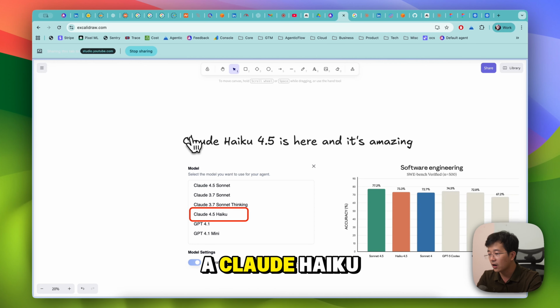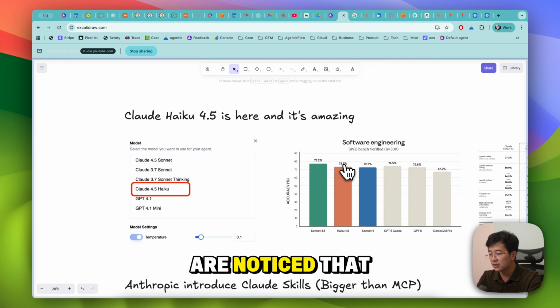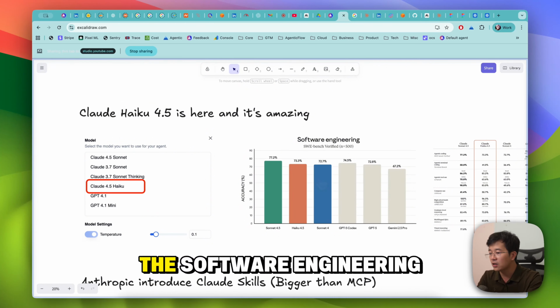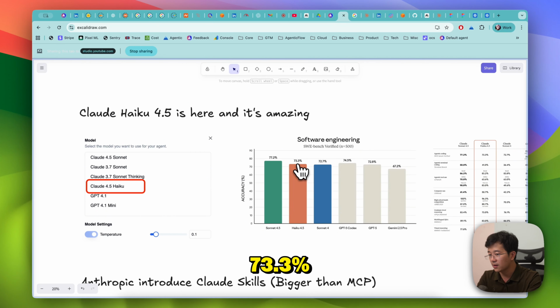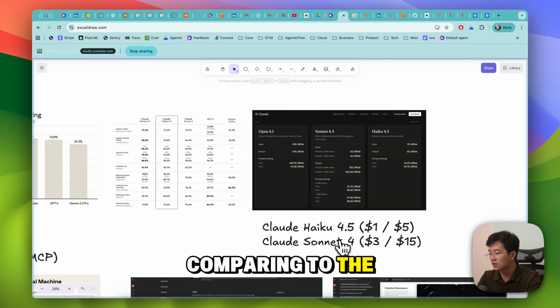For example, Claude Haiku 4.5 is here, and this is amazing. This is the new model that Anthropic just released, and if you notice, this is the benchmark of Sonnet 4.5, Haiku 4.5, and Sonnet 4. Sonnet 4 was kind of state-of-the-art in software engineering before. It is scoring 72.7, which is pretty high. But right now, the Haiku model is scoring 73.3%. And the most interesting thing about this one is this model is 3 times cheaper compared to Sonnet 4.